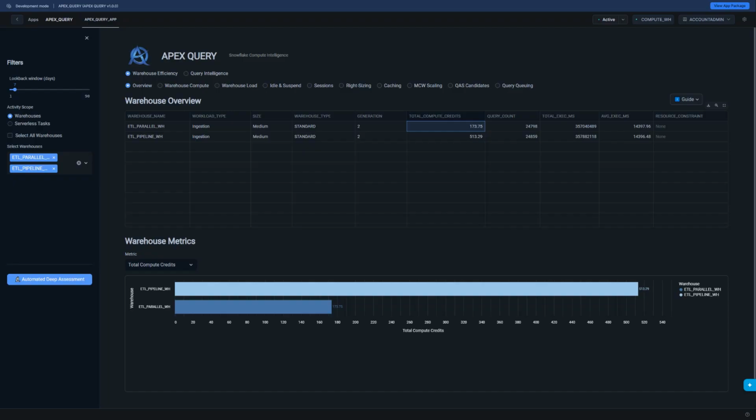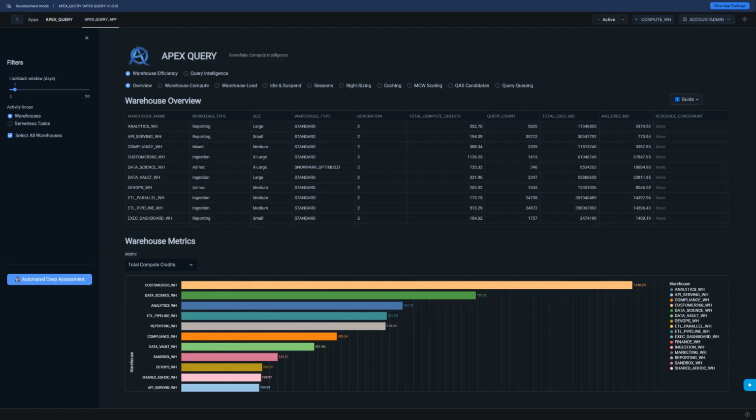No warehouse resizing needed. No query rewriting. Just an orchestration adjustment, a scheduling change, and you recover 2/3 of that compute spend. Apex query surfaces findings that would otherwise require hours of manual investigation. The sessions timeline made this pattern visible in seconds. Now let me reset the warehouse filter to view all warehouses again, and continue on to the right-sizing tab.